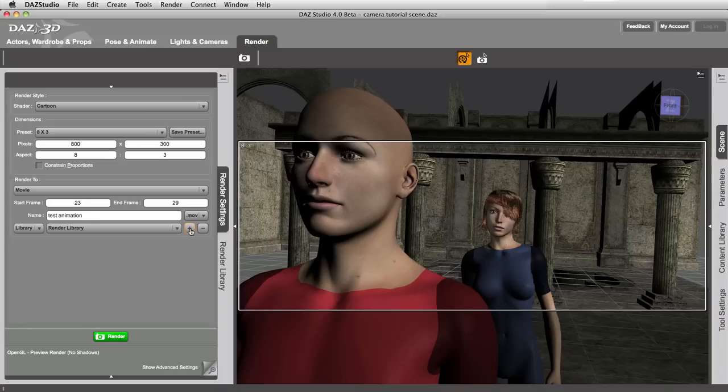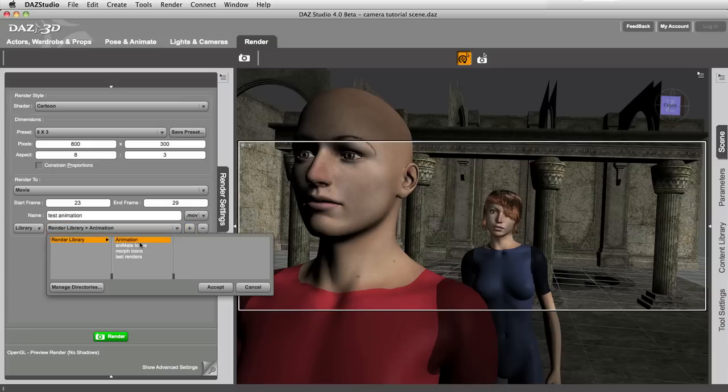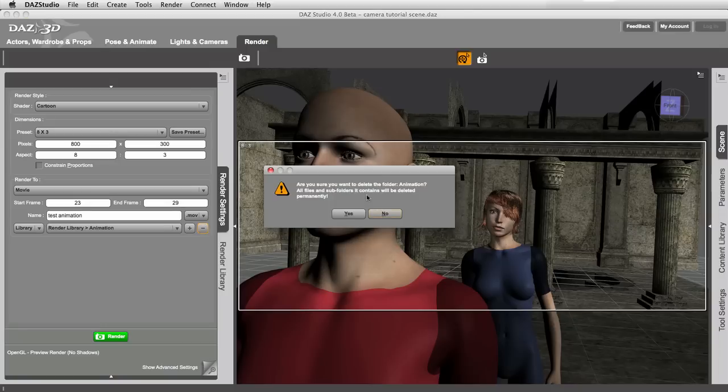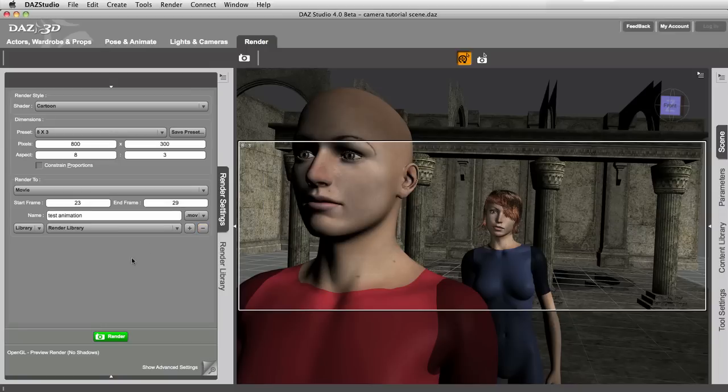If you want to add a directory into your render library, you can do it here if you'd like. Hit the plus button, name it animations, and then you're saving into that directory. If you want to get rid of one, you navigate to that directory, so any one of those, and once you're in it, you hit the minus button, and you will be deleting it. Of course it'll warn you that it's removing it permanently, which I want to do, and you're done. That covers the general settings.